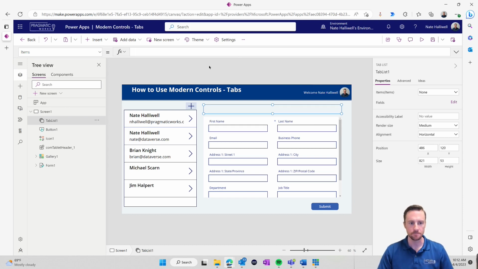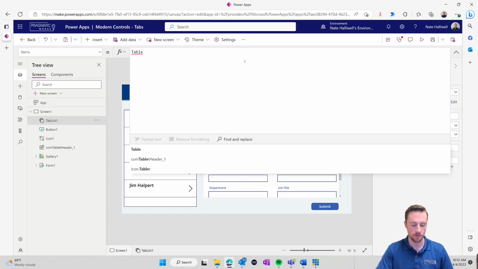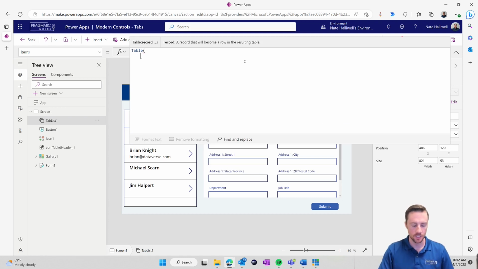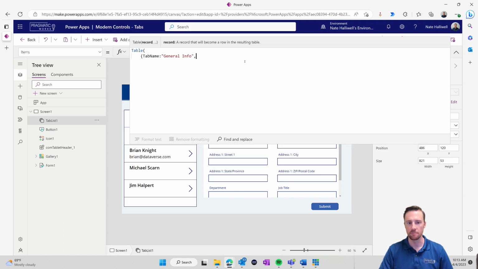We're going to do a table, and I'll make this formula bar a bit bigger. And then what's in the table, I'll call this first field tab name. Let's think about it in terms of splitting up this form. For a contact, we might just have some general info, like their first name, their last name, their phone number and email address, right? So we'll call this first tab general info. And I'm also going to give it a tab value.